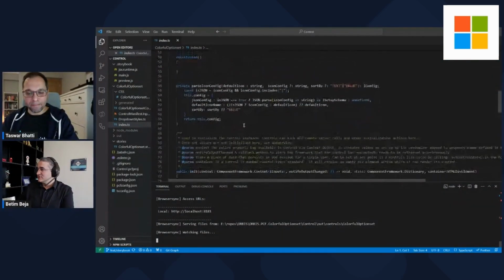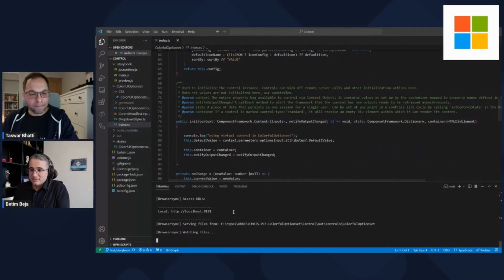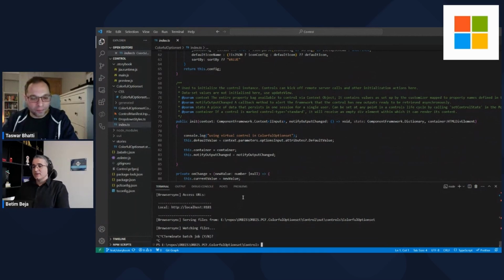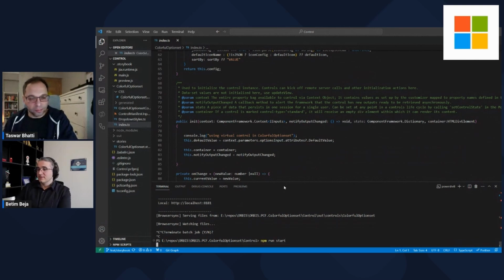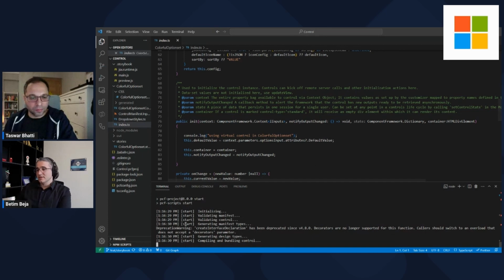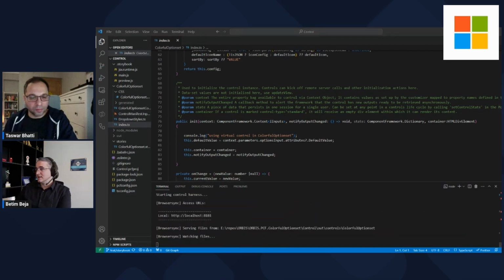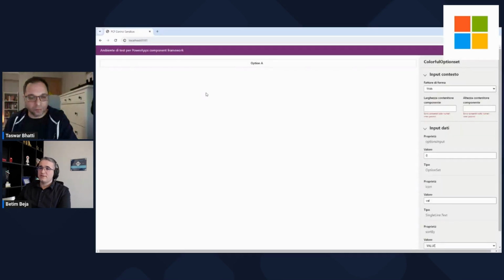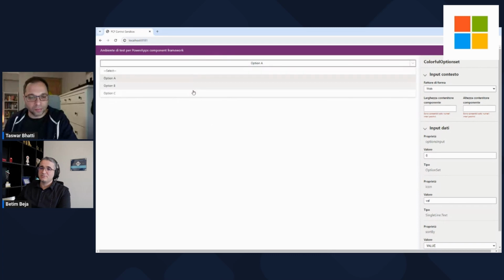I won't go over the code at the moment, but what I would like to show is how we run these components. So we will be executing npm run start, and the PCF will start the test harness, which is the development or testing environment that Microsoft gives us for these components.